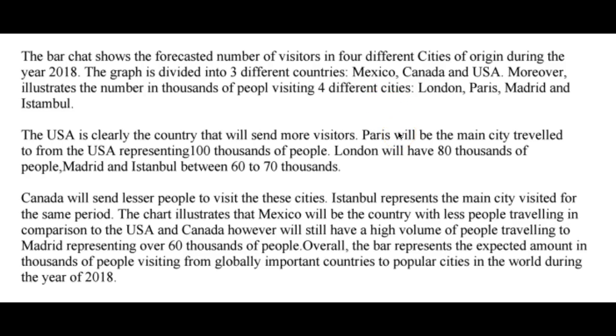The bar chart shows the number of forecasted visitors from three different countries, Mexico, Canada, and the USA, to, actually, see, the bar chart shows the forecasted number of visitors to four European cities, London, Paris, Madrid, and Istanbul, from Mexico, Canada, and the USA in 2018. One sentence, okay? Bang, bang, bang, bang, bang. Much clearer. Full stop.